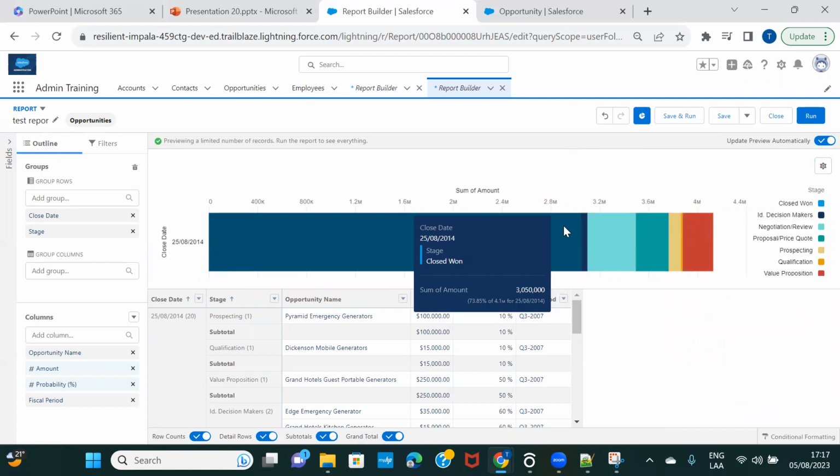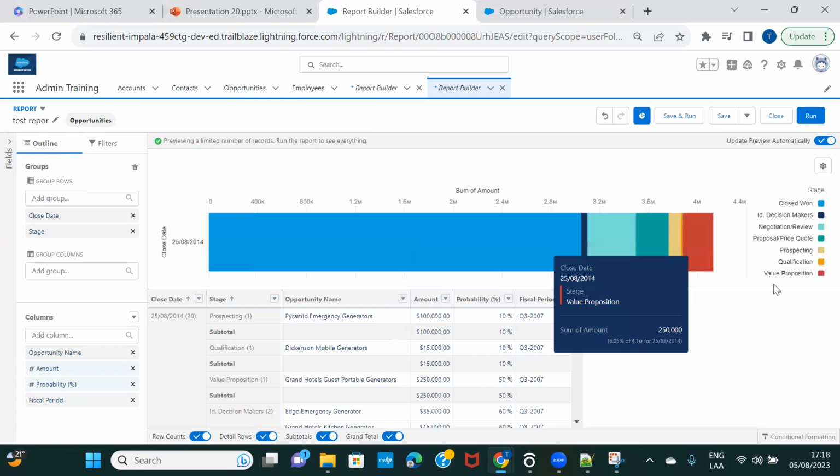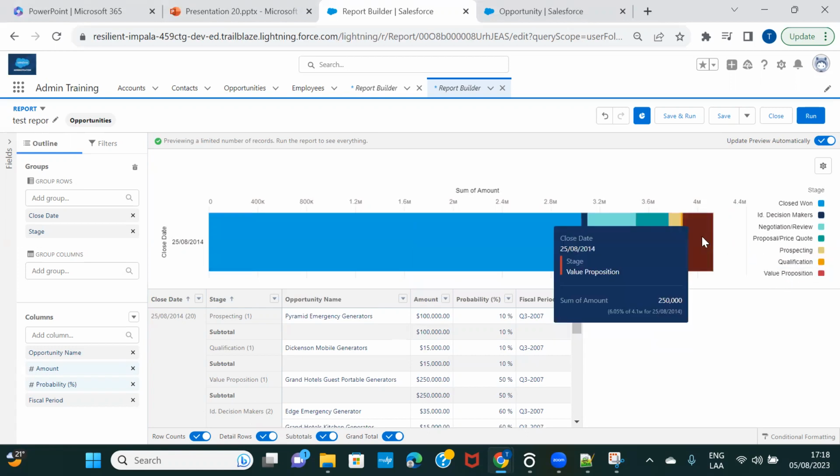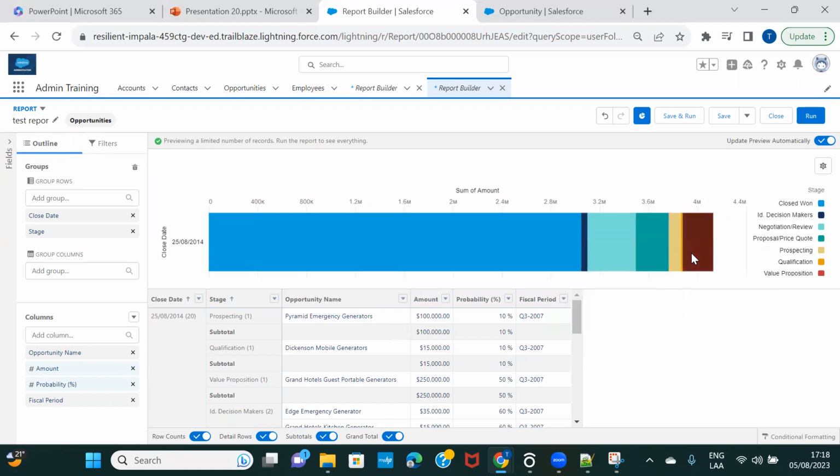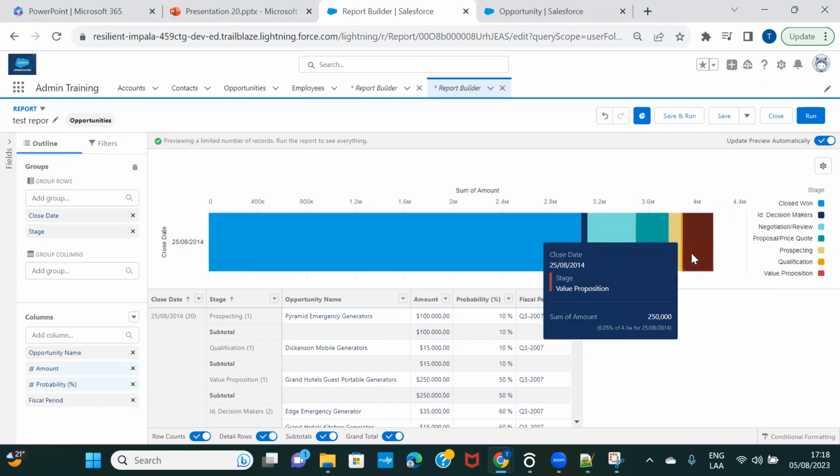Now here you can see, right? See the value in the sum of amount. So it shows 73.85% of 4.1 million. For that particular date, right? This is showing for the total because the close date is 25/8, and all the opportunities have the same close date. Correct? But let's say I want to see, for example, this one, which is value proposition. So the percentage is 6.05% of 4.1 million.